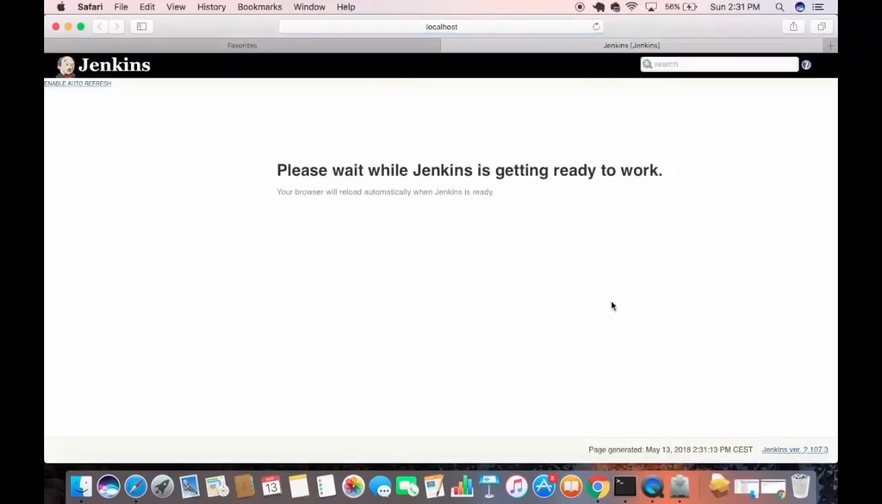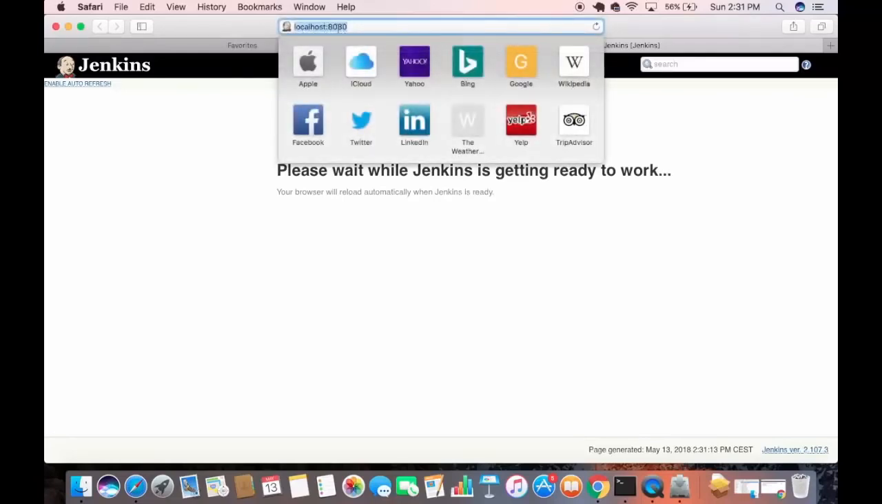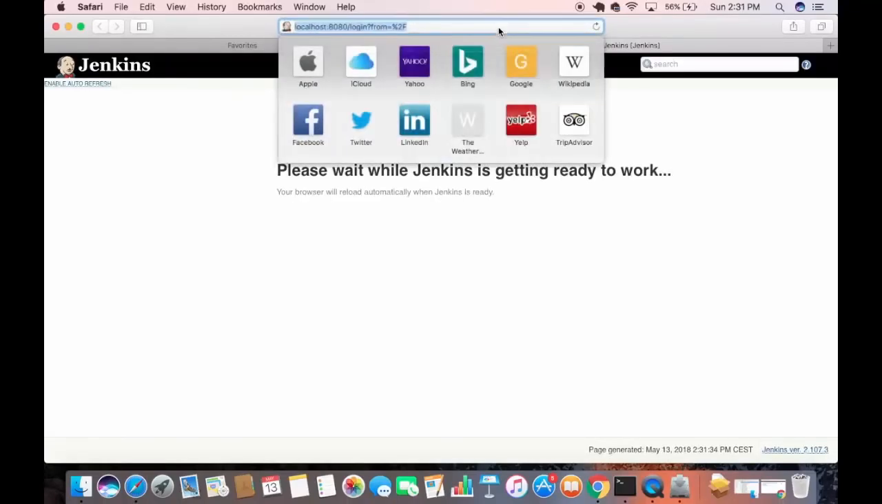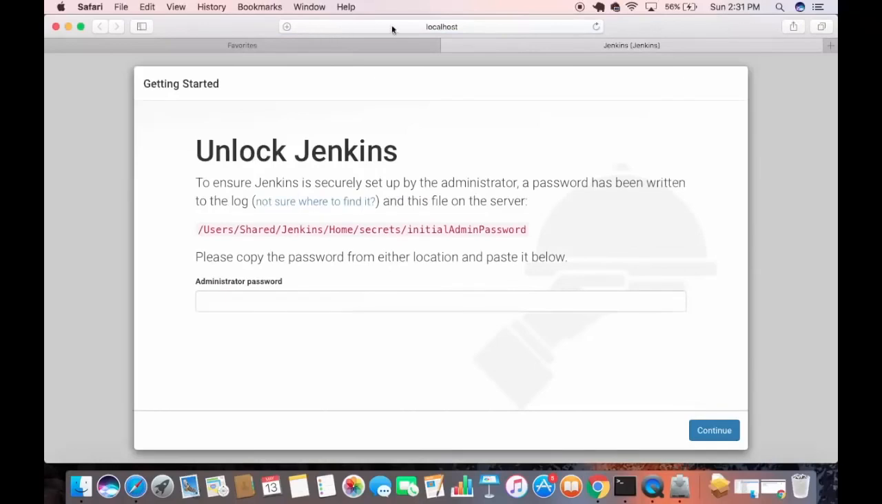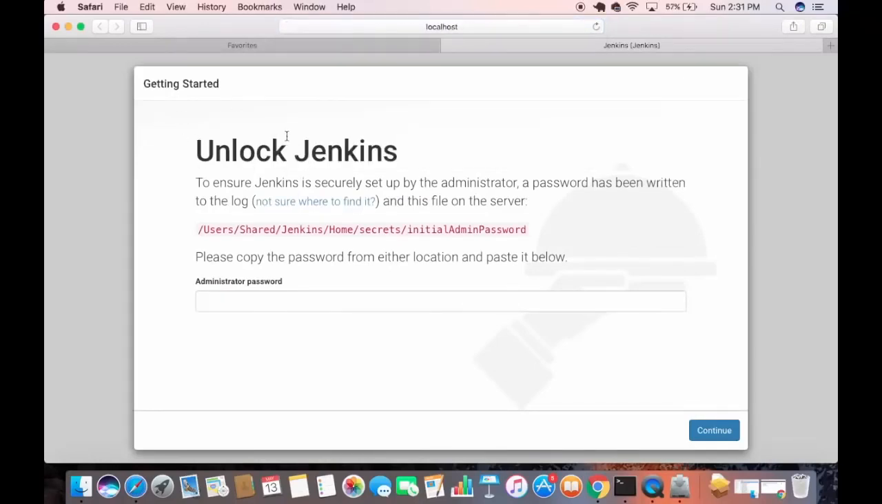And once the installation is complete, you will see directly on your default browser on localhost port 8080, this Jenkins page will start automatically, and it will say please wait while Jenkins is getting ready to work. So it will start automatically on localhost port 8080. If it doesn't start, you can just write on your favorite browser localhost port 8080, and you will see this kind of Jenkins page.